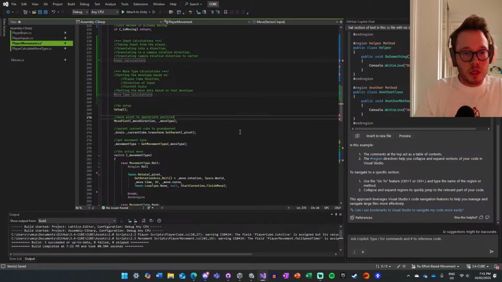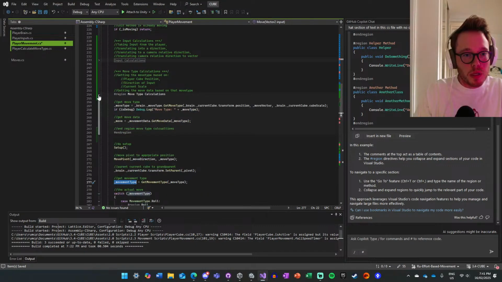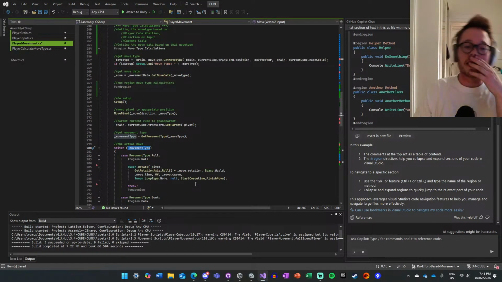And then we do the setting the pivot. Although movement type, that could actually kind of be done up here, I think. Movement type and move type. The movement type is like this.